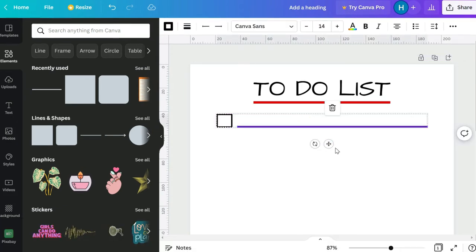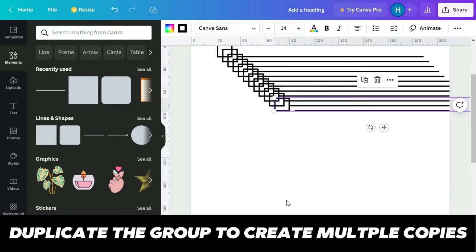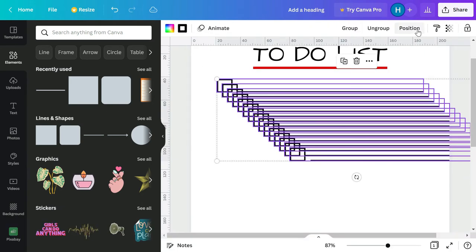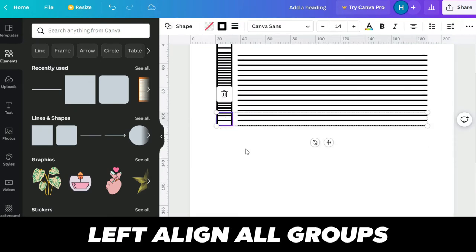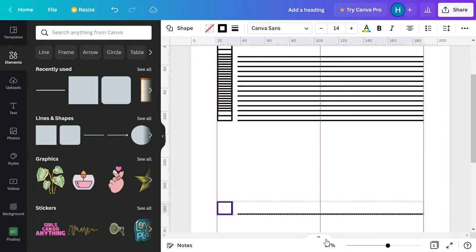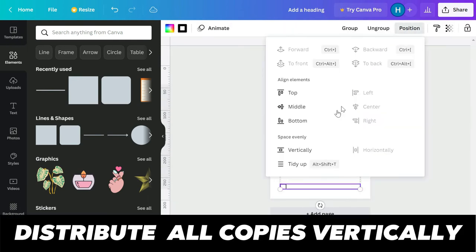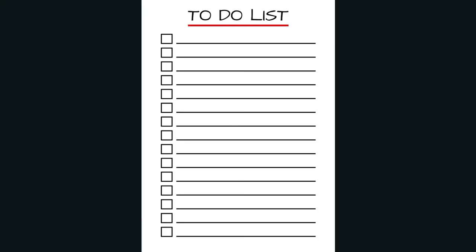What we can do now is create a copy of this, Control C and Control V, create multiple copies of that. Once all these copies are created, select all the copies, go to position and click left, and then select the lowermost copy, drag it to the bottom of the page. Now again select all the copies, click position and click distribute vertically. Now as you can see, our to-do list is ready.